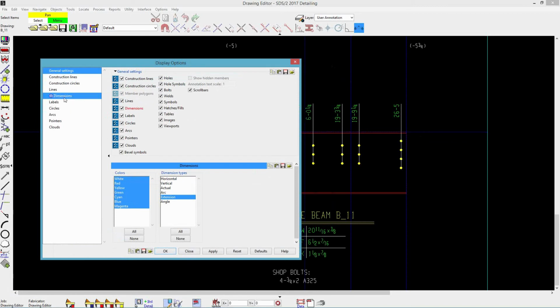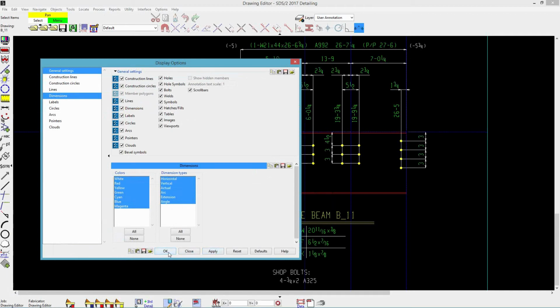And then you will have the little eye next to dimensions in that tree. And then this one will also be red. If I want to reapply that, I can just hit select all and hit apply, and it comes back.